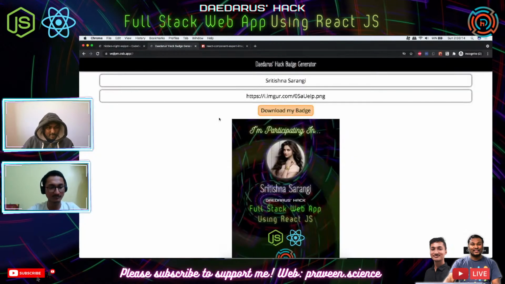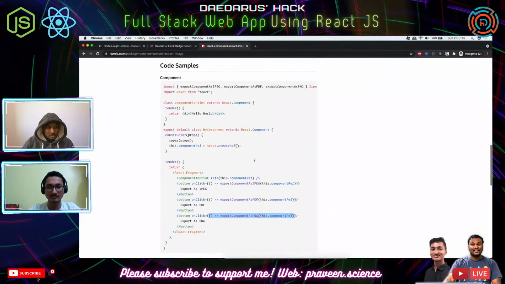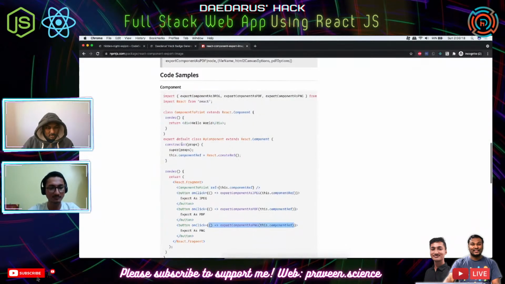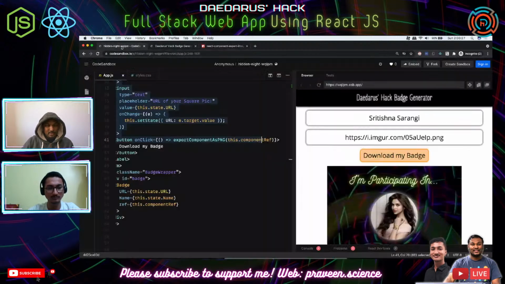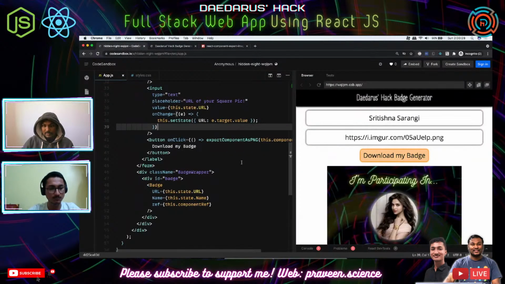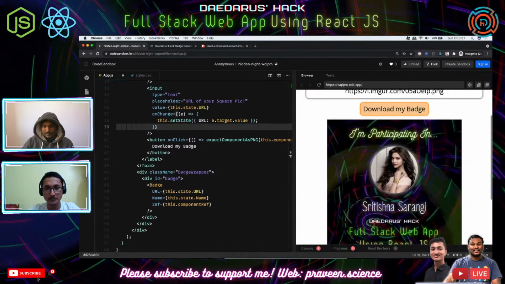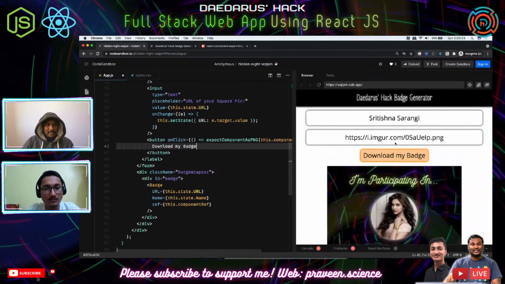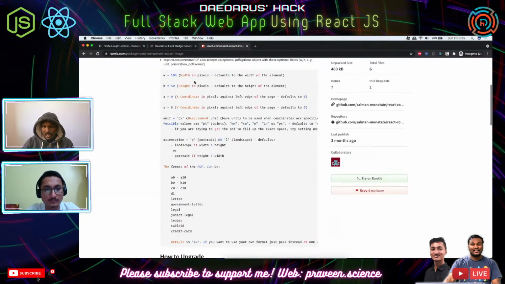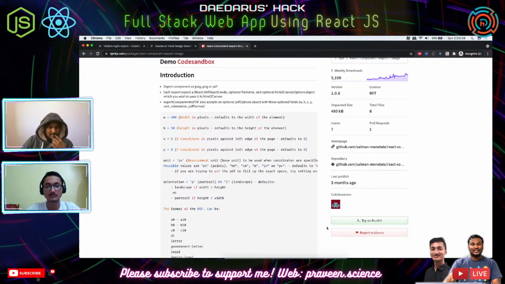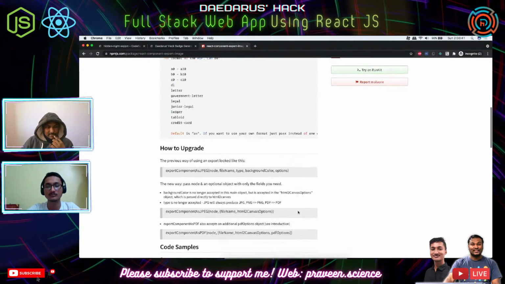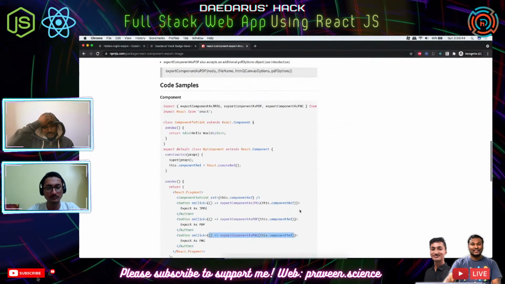Okay, I guess I haven't followed everything correctly. So we have got these things, component to print, ref, React.createRef, everything is there. Okay, that should actually work. Maybe the latest version is not working. When was this updated? Last published is 3 months ago. Yeah, that works. That's interesting.